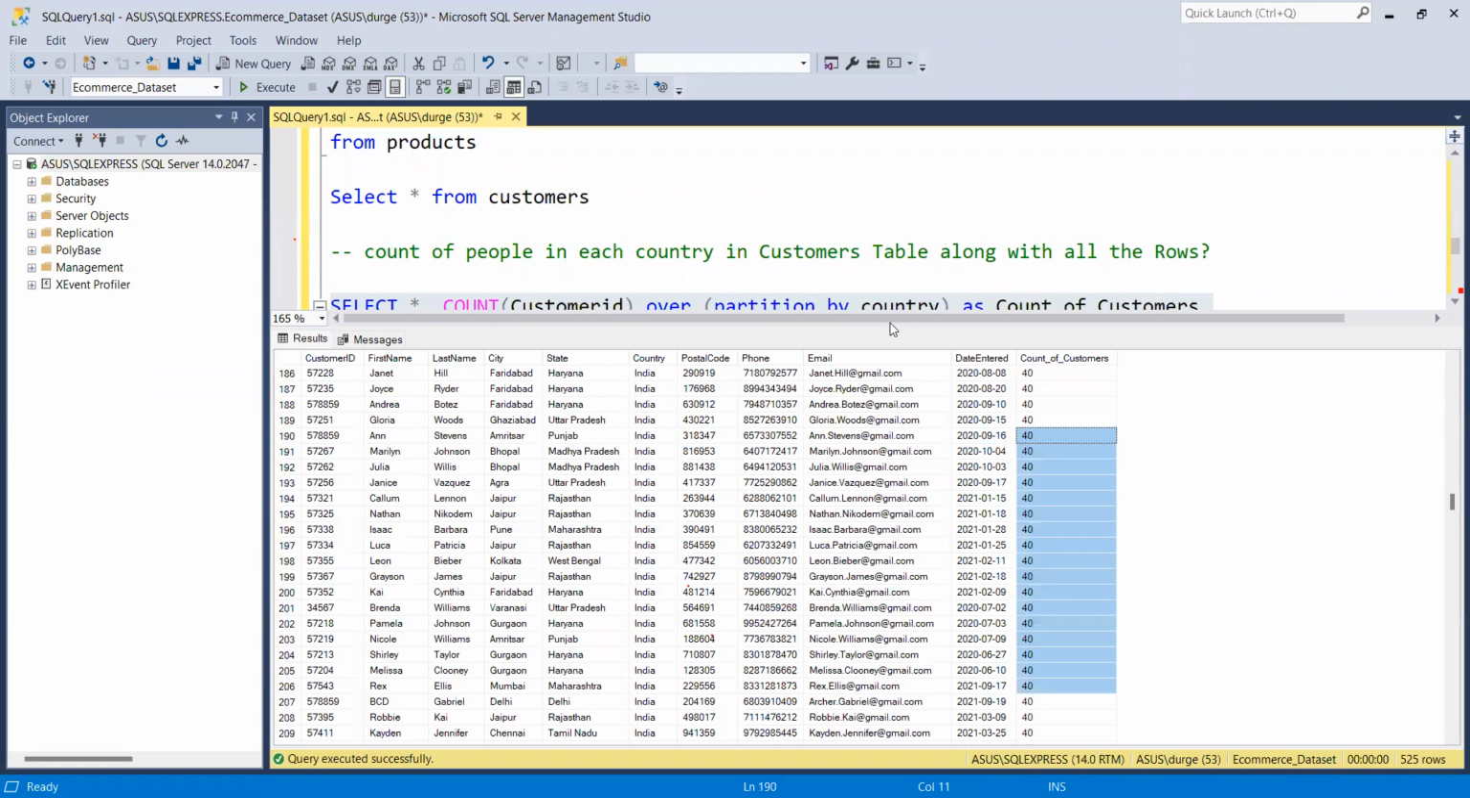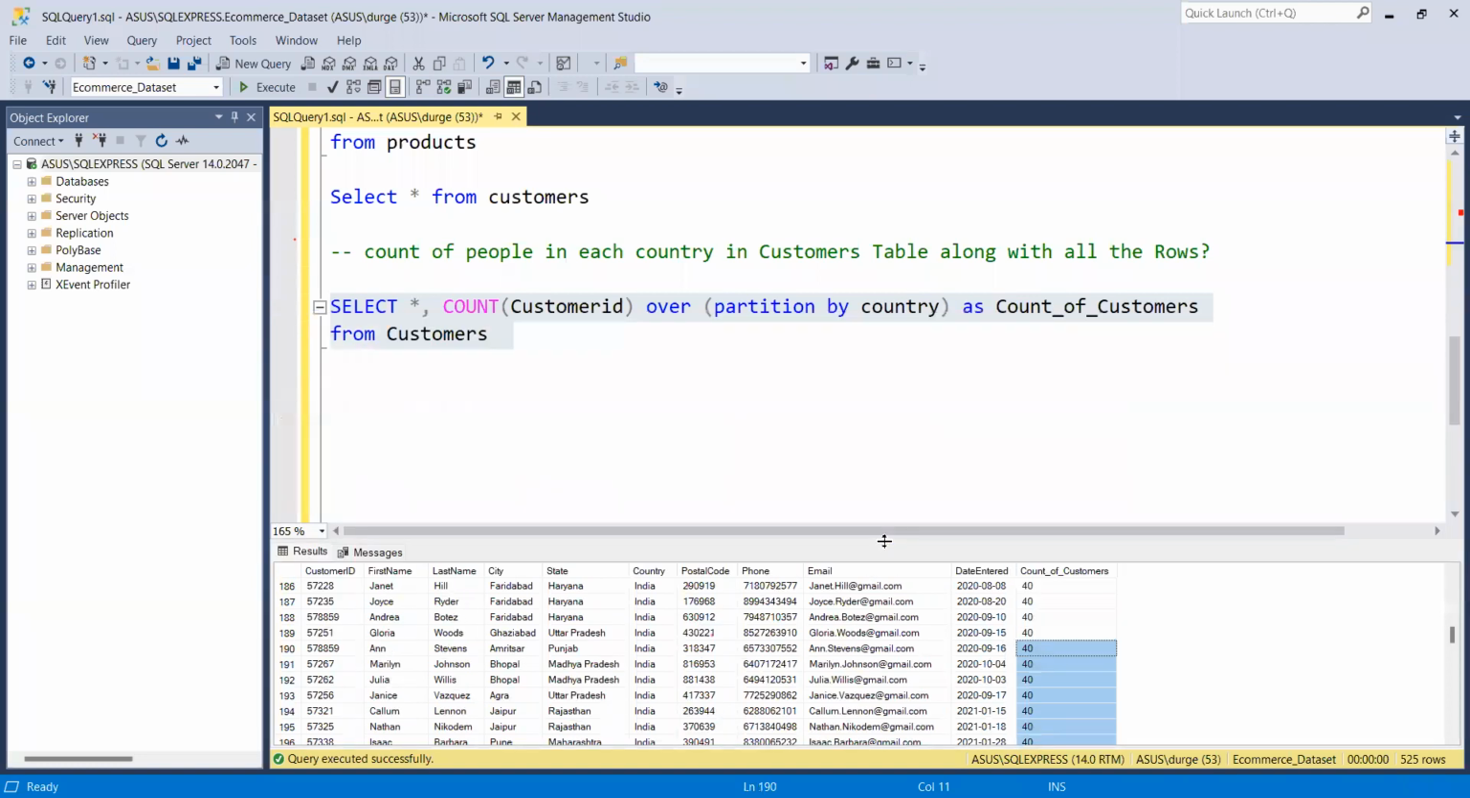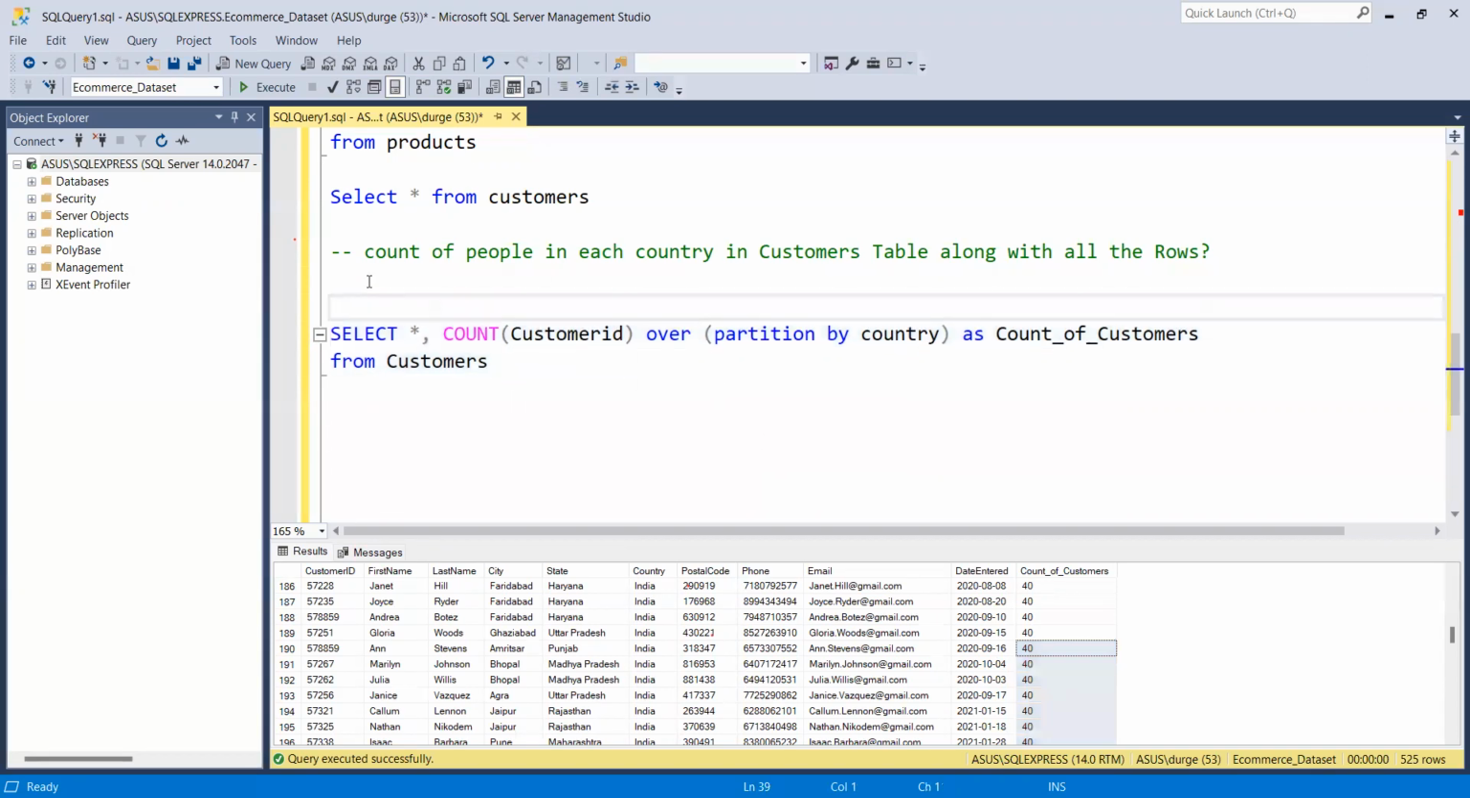If you pass any column in the partition by, a window will be created with that column only. So if you pass country, and there are 6 to 7 countries and 100 records of each country, then you get the first country's 100 records, then the second country's 100 records, then the third country's 100 records, along with the aggregation that you have made. So this is an example of aggregation with window functions.